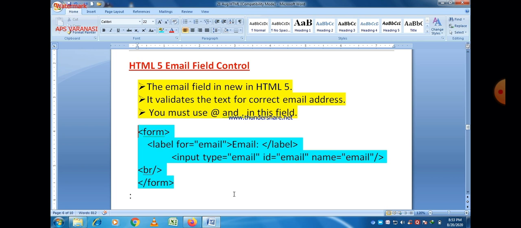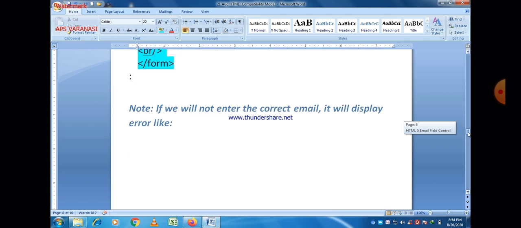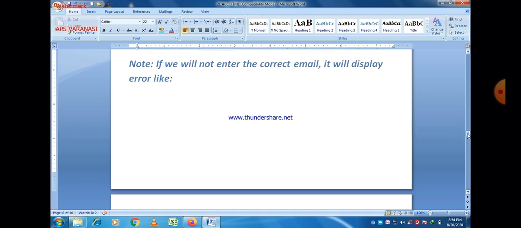So the simple thing is that to use email in your form, you must write input type is equal to email. The rest of the things are, I think, the same as the previous one. You must write label, for, and ID, name. These are all of the parameters. So if we do not enter the correct email, it will display an error.